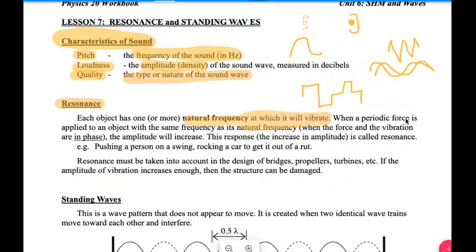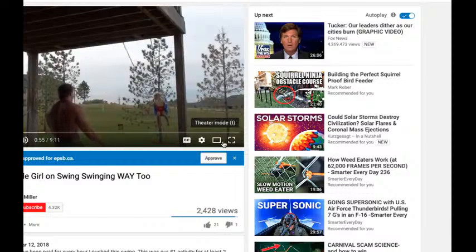When our periodic force, so this is where we need to bring in an analogy, and I will use somebody pushing a child on a swing. So when the periodic force, whatever that might be, right, something that's applying a force to our object, when that force is applied to the object with the same frequency as its natural frequency, when the force and the vibration are in phase, the amplitude will increase. And I'll just pause and show you this little video.